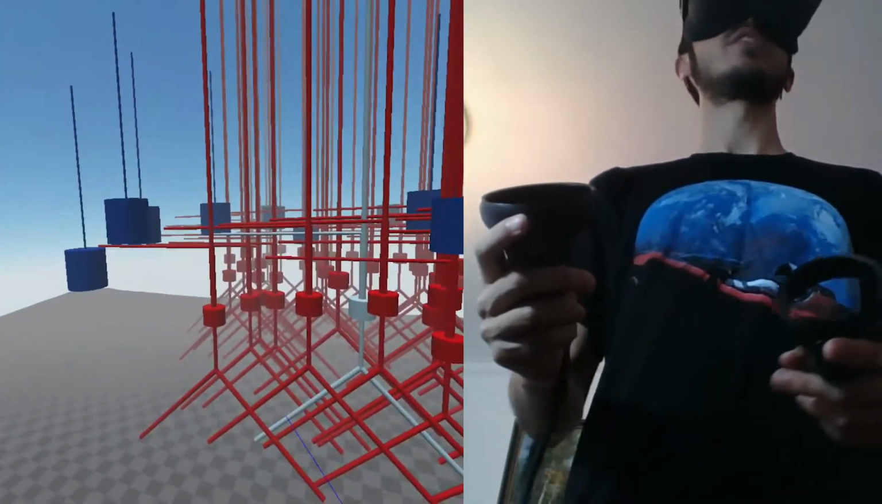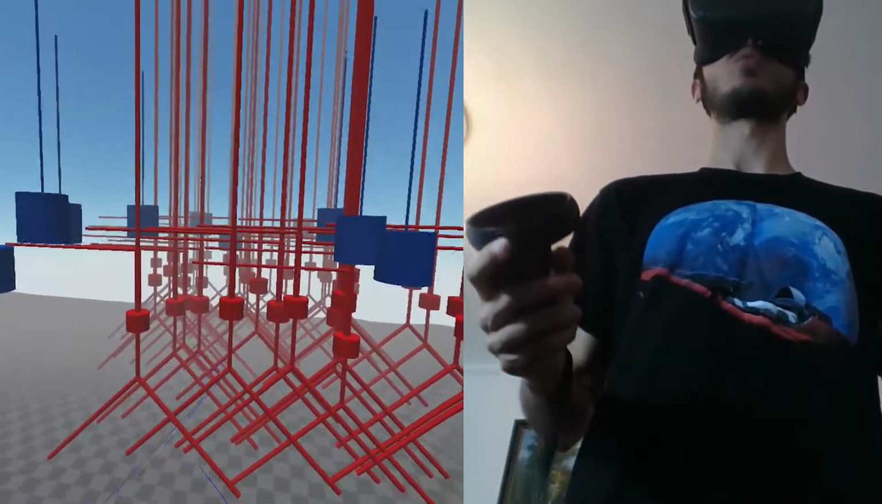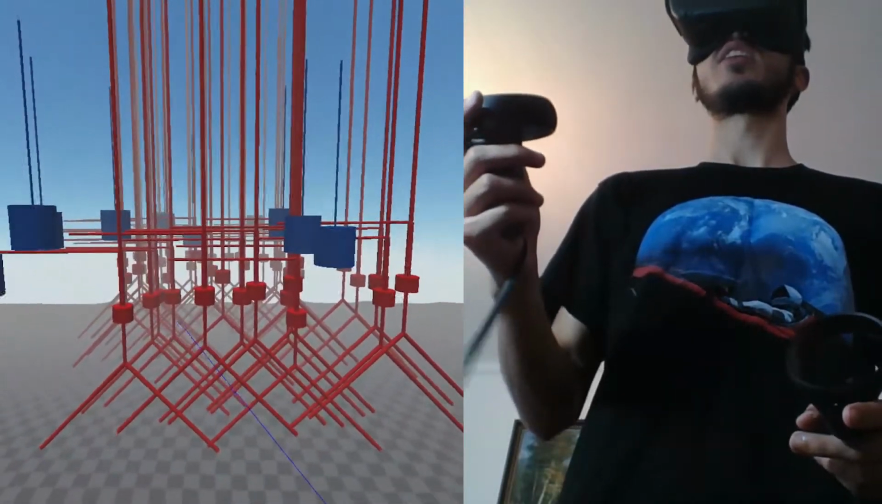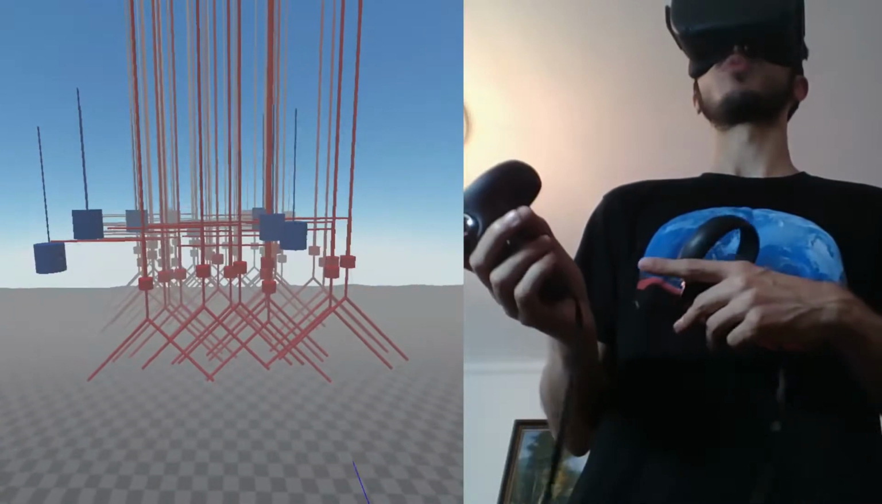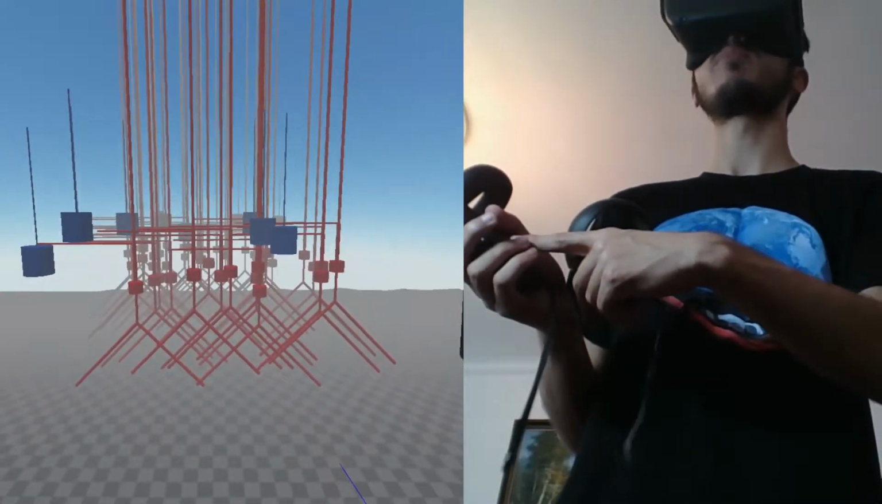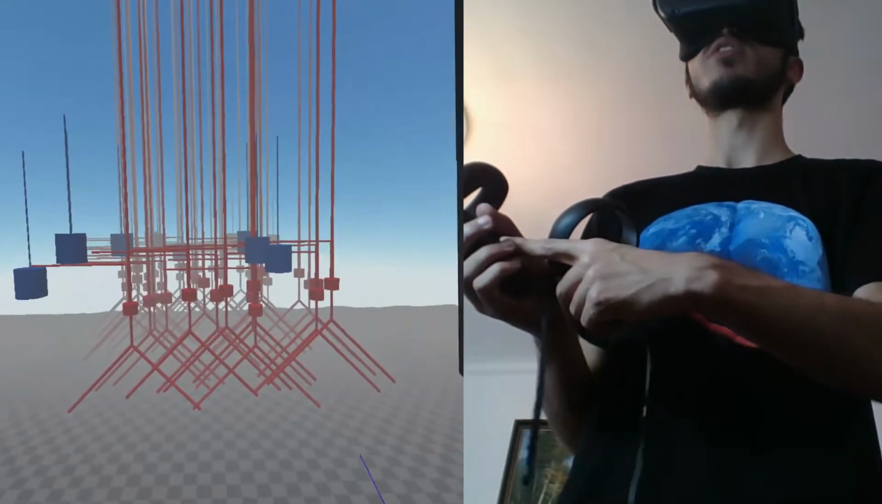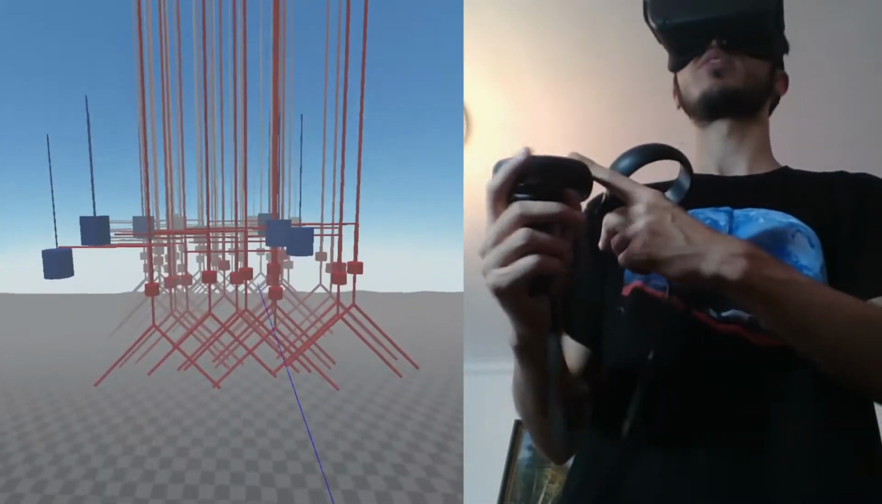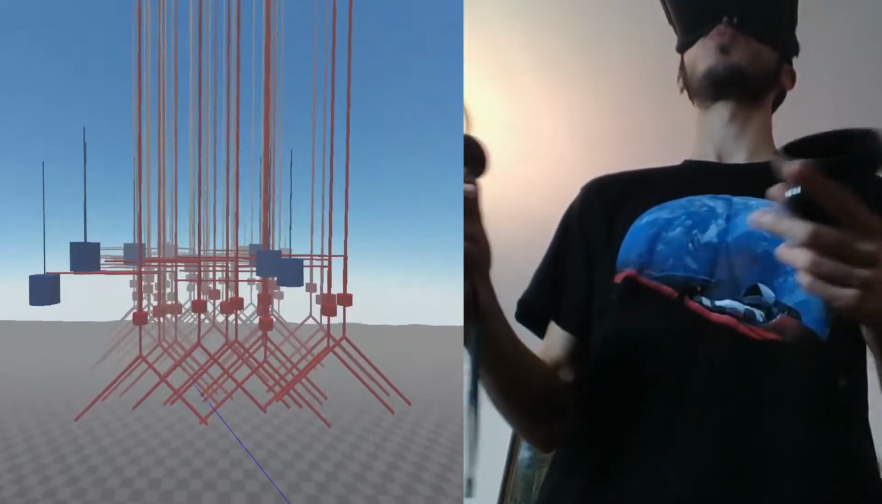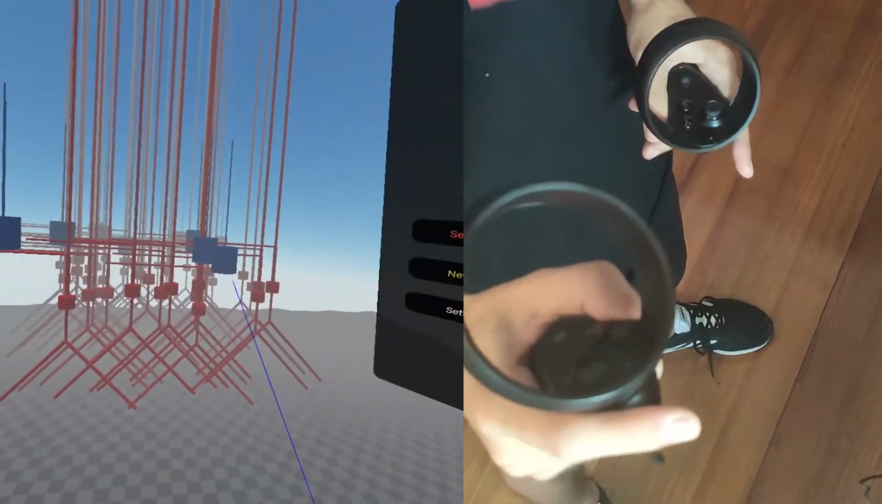Now, besides these two features, we also have rotation and scaling. Let me go a little bit back. For the rotation, you press and keep pressing the grip button, and then you move, or rotate, the VR controller according to the rotation you want to perform. Let's see that in action.